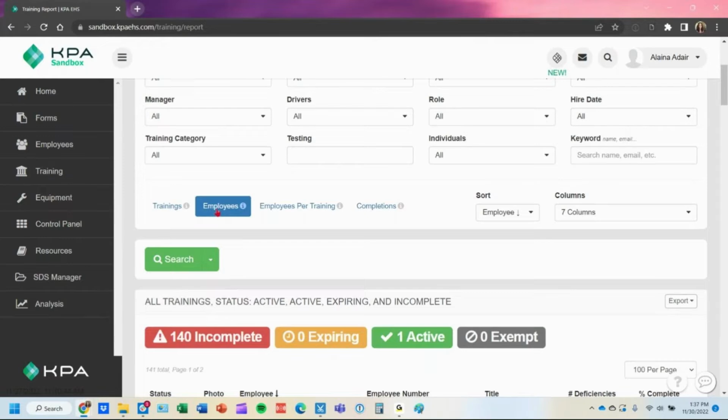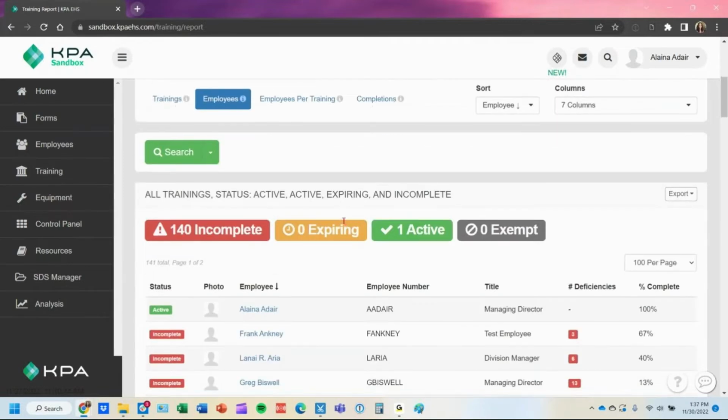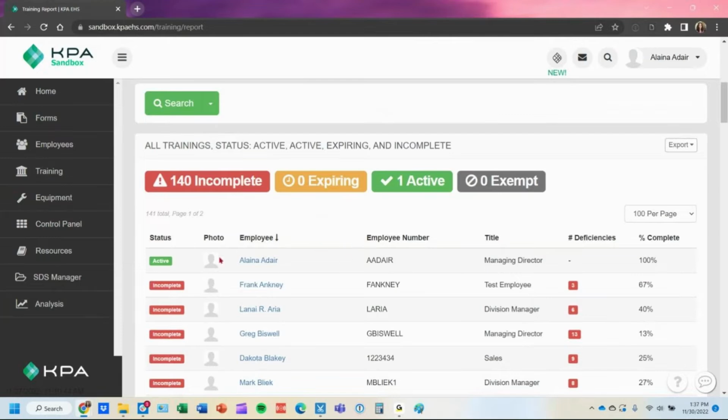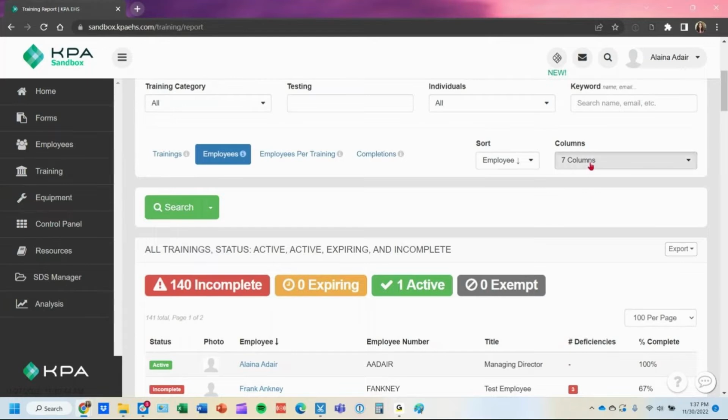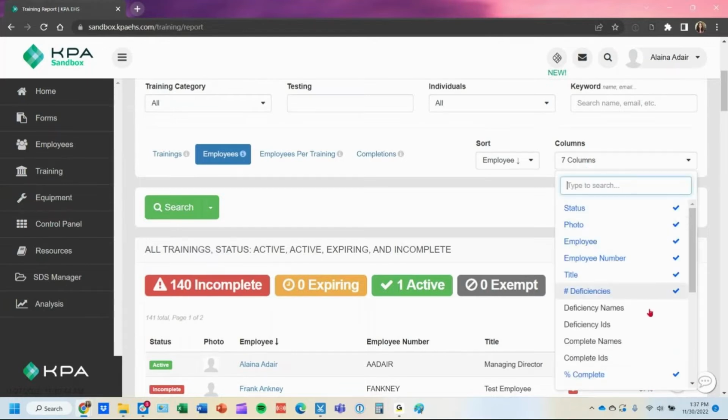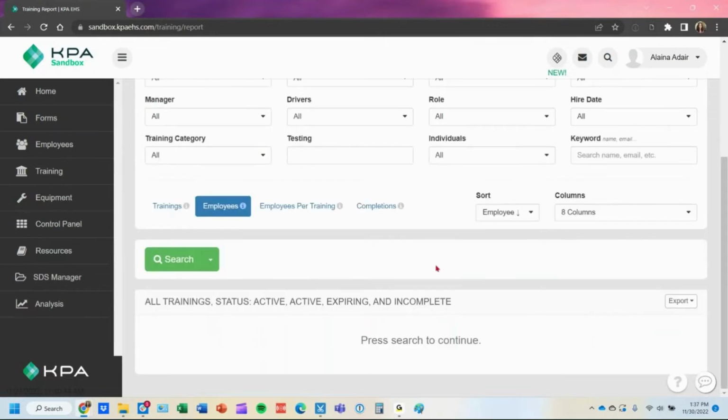Another view is the employee view, and this does just give a breakdown of each employee, whether they're active or incomplete. It shows the number of deficiencies and the percentage of completion based off of those assignments. Again, you can see additional columns on screen. So ones I always recommend are the deficiency names. That's super helpful to see.